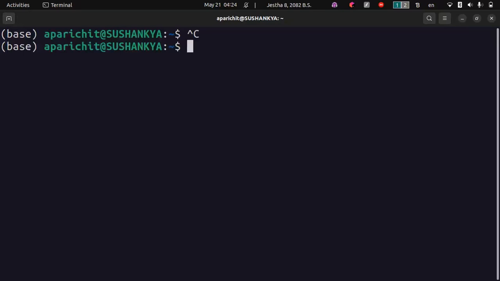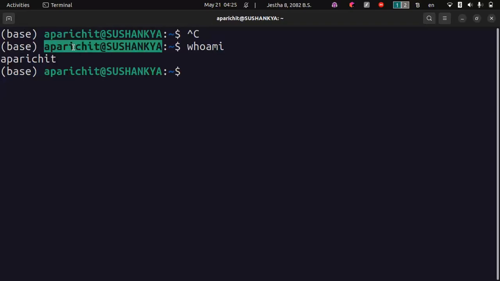Now the very first command that we are going to put is whoami. This is the command which will return the user logged in to the current shell session. So it is Aparijit here. You can also confirm it here, Aparijit at hostname.